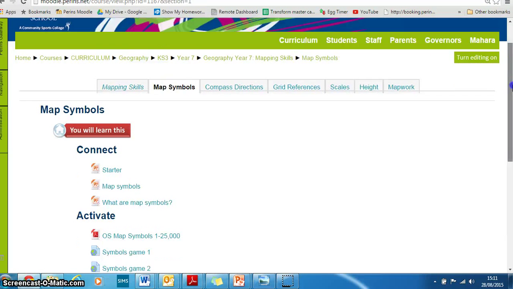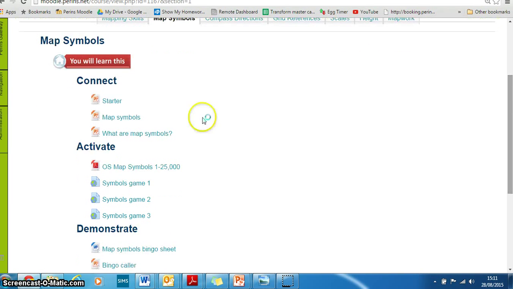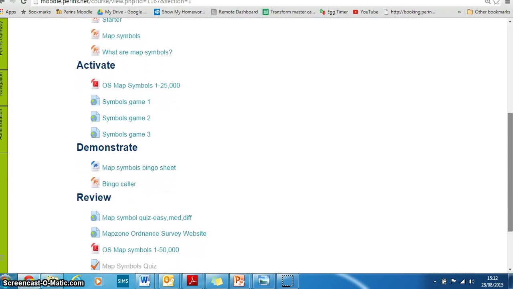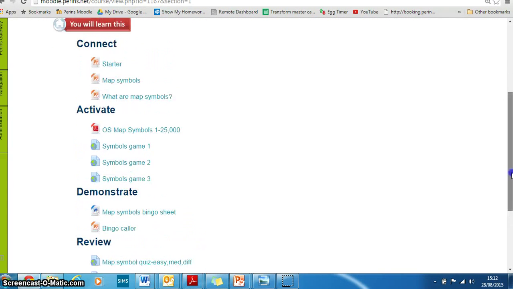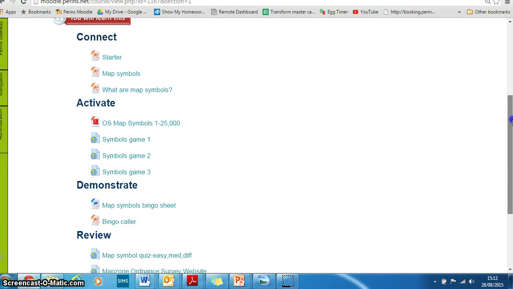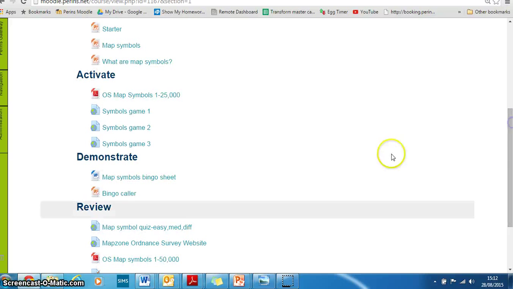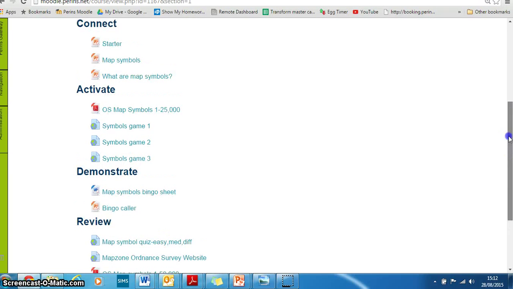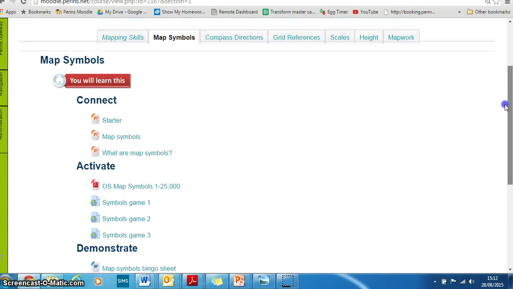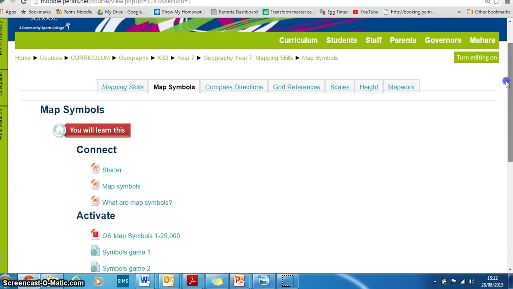The geography department have set it up with connected starters, activities that they might do, demonstrate activities for them to learn, and then review. So any of these could be used for flip learning, and it may be: have a look at the map symbols, learn some of these for next lesson. The description would probably be on Show My Homework where we'd set that, and then in the class you might do the quiz, and then there may be some other activities in the class depending on what happened with the quiz.